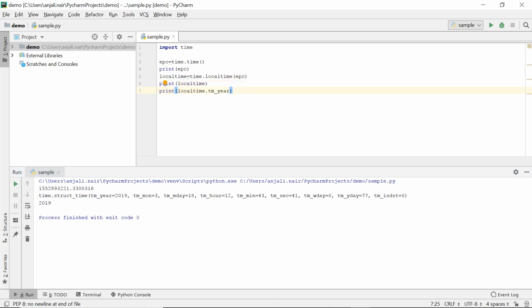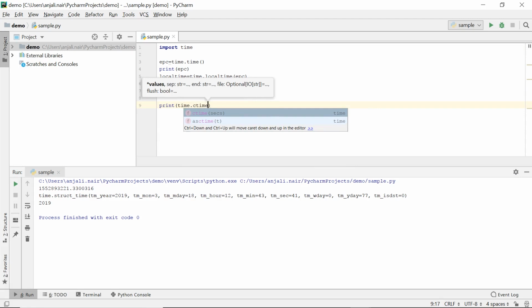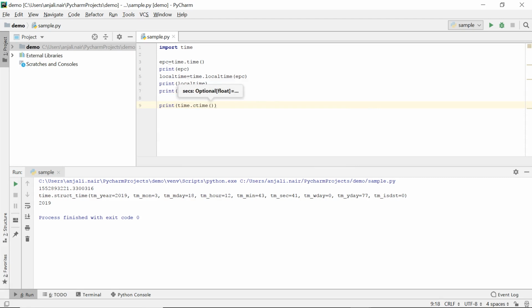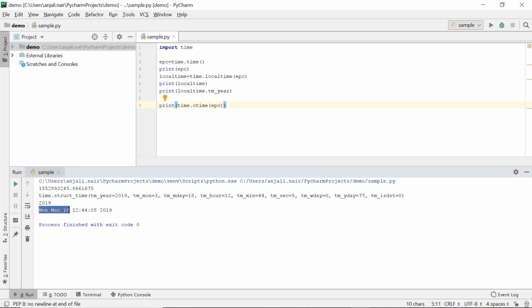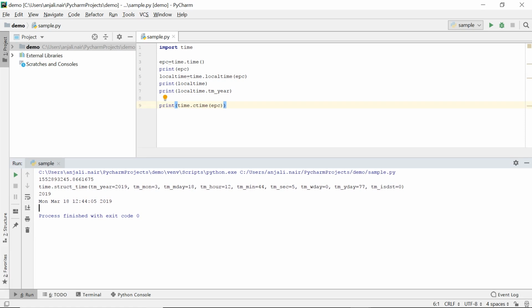Now if I want the entire thing to be displayed in a more formatted way, that's exactly what we have the function ctime for. For that you say print and use the function ctime. Again, to this you need to pass the epoch value, that's EPC, run our program. So now you see we have it in a more formatted way, Monday, March 18th. So we even got the day of the week in here. So those are the basic things you can do with the time module. Let's move on to our next module.